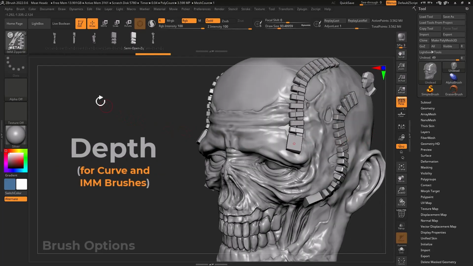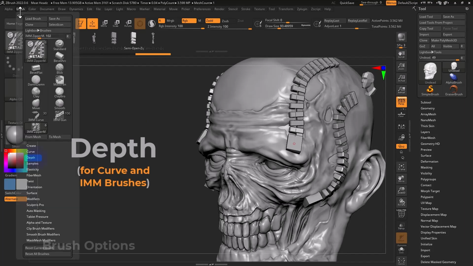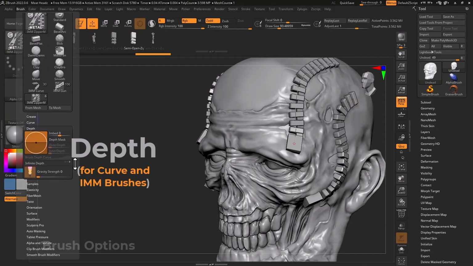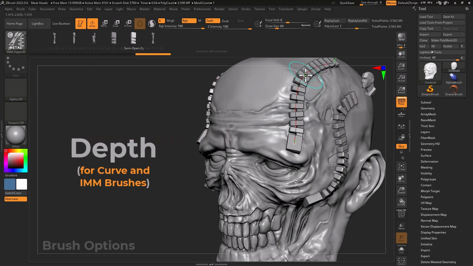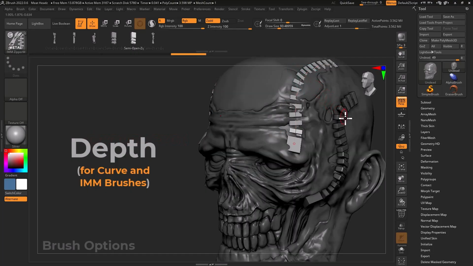Control the depth of your curve and IMM brushes by opening the brush menu and expanding the depth settings. Grab and drag the depth icon here, or use the slider here to change how deep or high your curve or IMM brush is inserted at. This setting is applied to each brush individually.